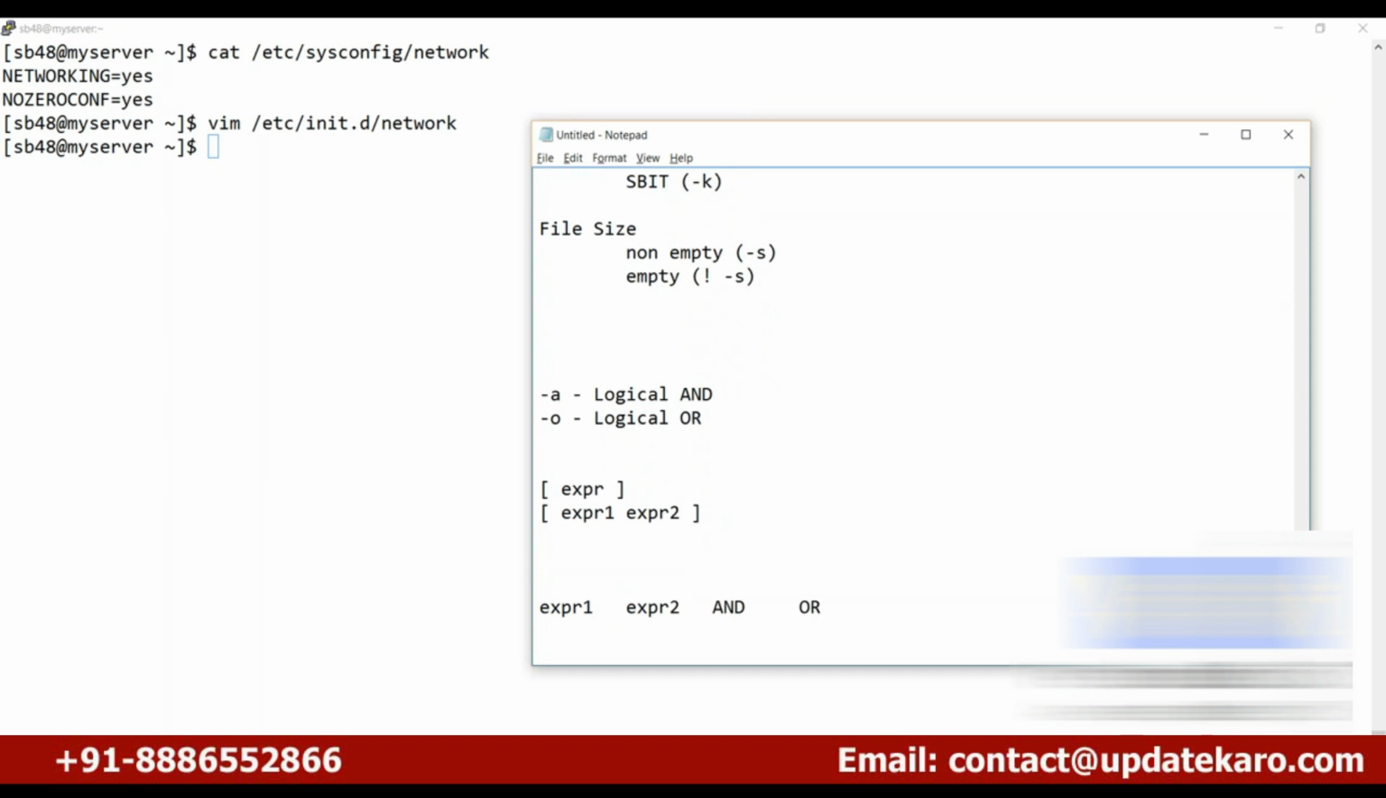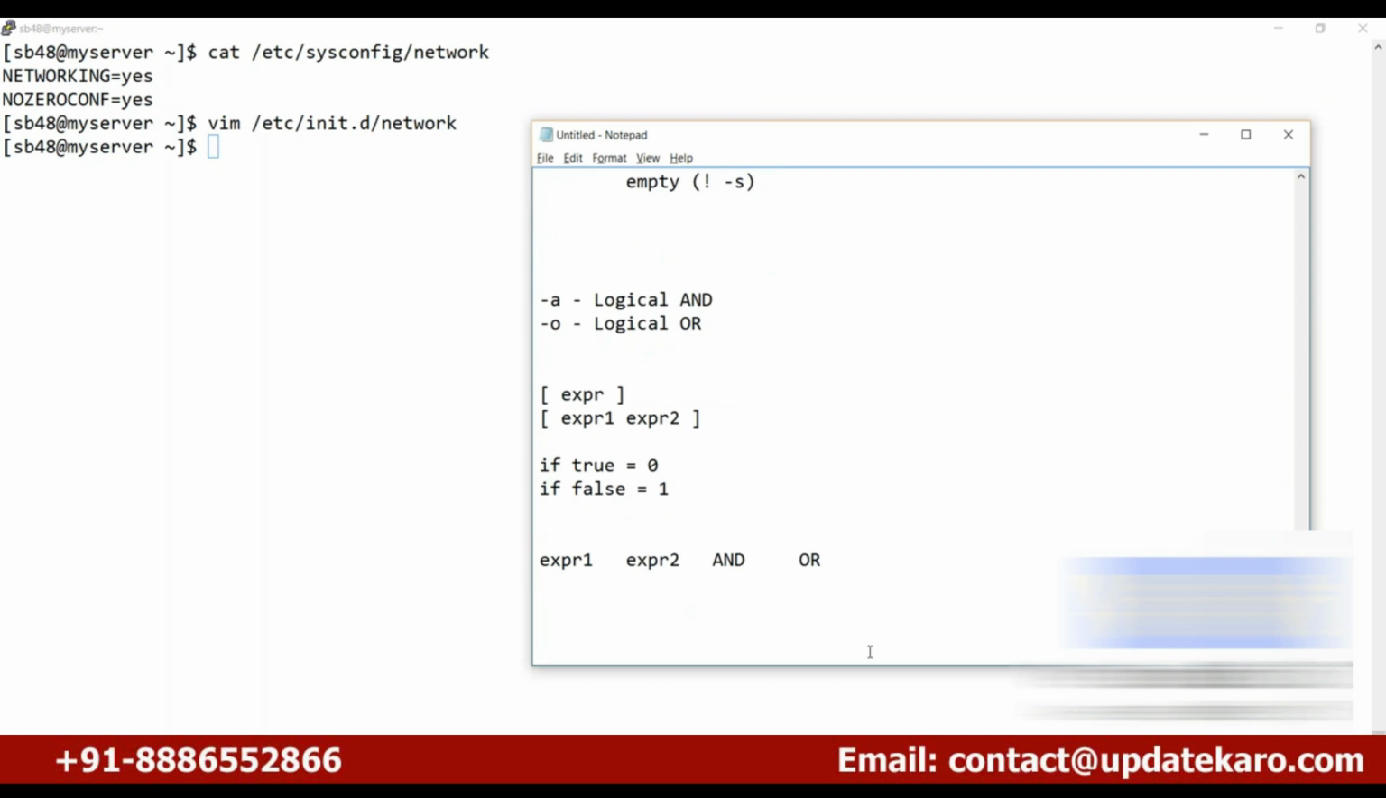So if the expression is true, then it will be denoted with 0. If the expression is false, then it is denoted with 1. Okay, so we are going to talk about the expressions. If it is equal to 0, it means both the expressions are true. But I'm just trying to make the probabilities.